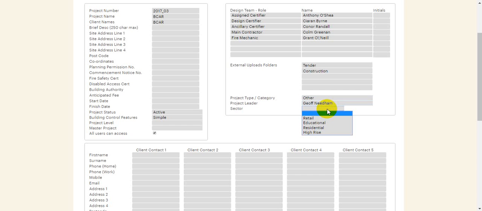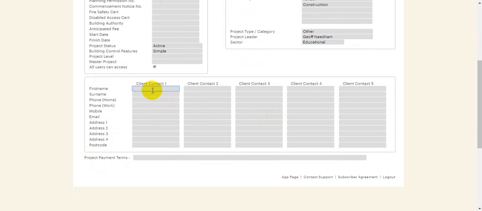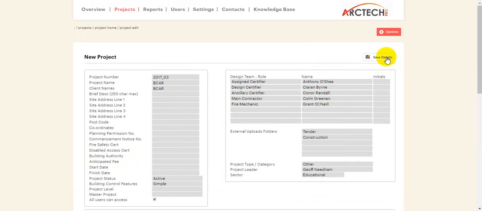I'm just going to pop into the sector here that is an educational job. So then I can come in and I can also put in the client contact details from first name all the way through, and then if I am using the invoicing system, I can pop in that the project payment terms are say 30 days or 60 days or whatever it may be. When I click on save details, the system is going to bring me straight into the work stages, and then once I add my work stages, it'll bring me straight into the inspection plan.